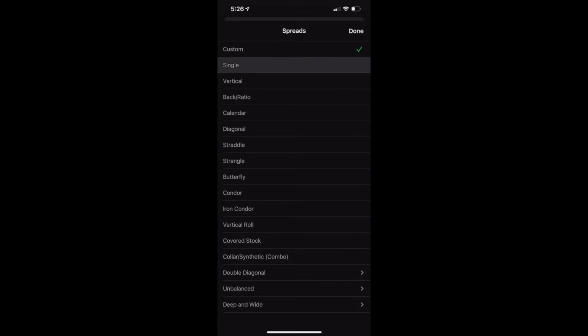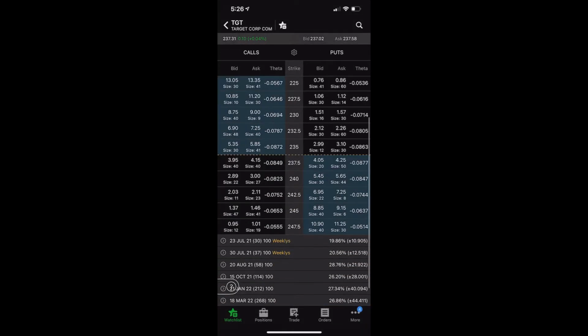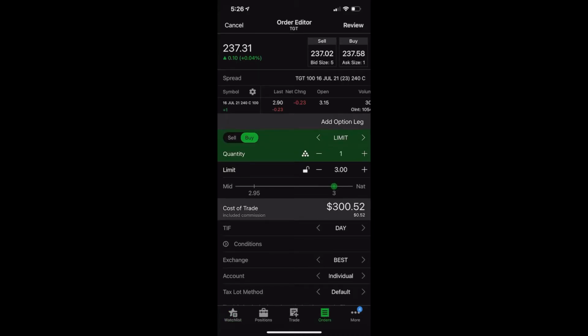Otherwise, if you had this set to spread single, anytime we clicked on a leg, like let's say we clicked on the ask of the 240, $3, it automatically takes us to the order ticket rather than allowing us to create a spread.